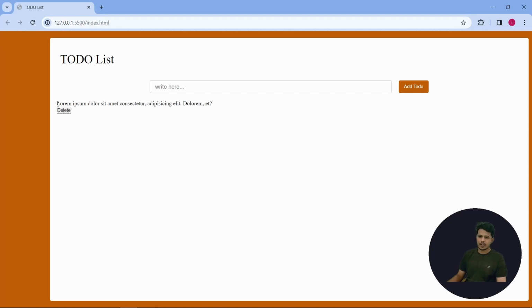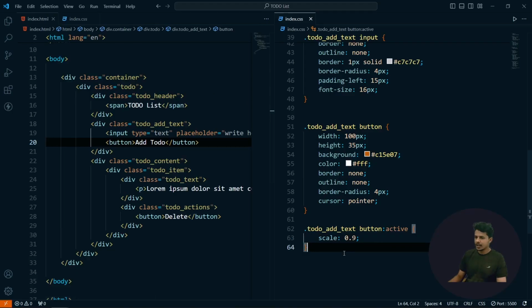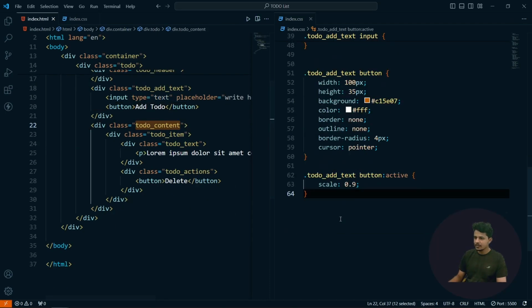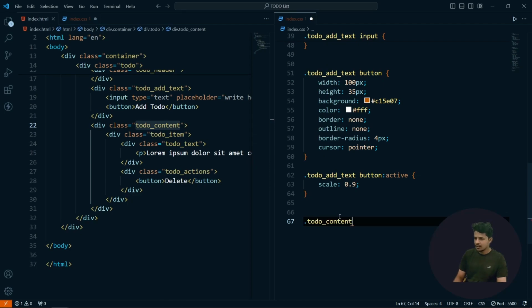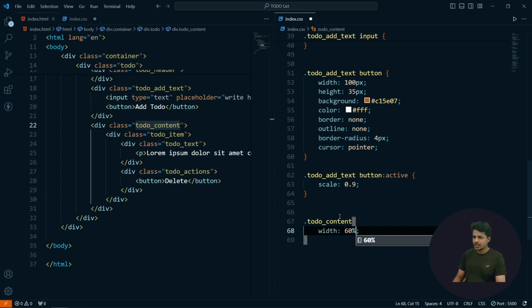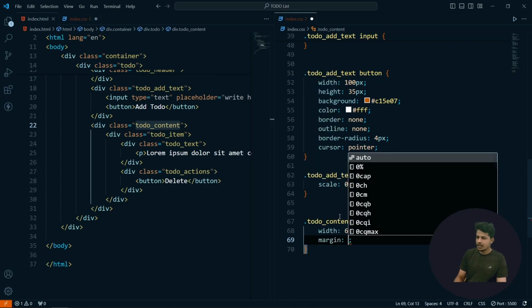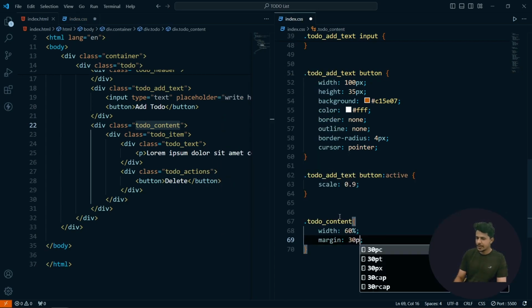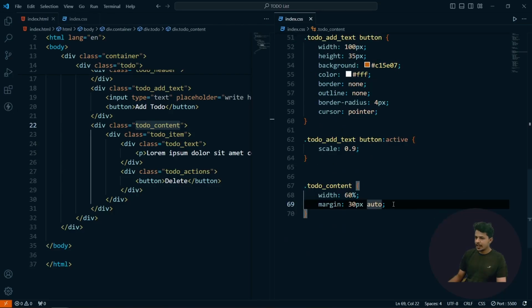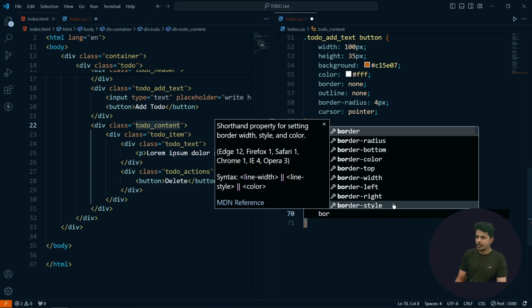Now we have to set our to-do list. So that's the actual list we have to set, right? So let's copy the to-do content and paste it here. And we can do a similar thing here as well, width as 60% and margin as, let's say, 30 pixel auto. Let's see. Yes, we can see that it's matching the one above, and this is how it's looking. Now we need a box shadow.